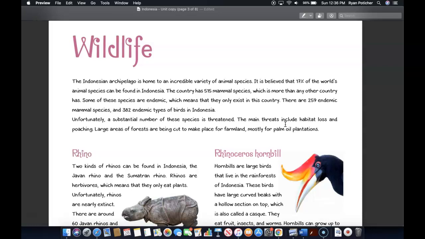Let's resume our presentation with looking closer at wildlife. The Indonesian archipelago is home to an incredible variety of animal species. It is believed that 17% of the world's animal species can be found in Indonesia. The country has 515 mammal species, which is more than any other country has.